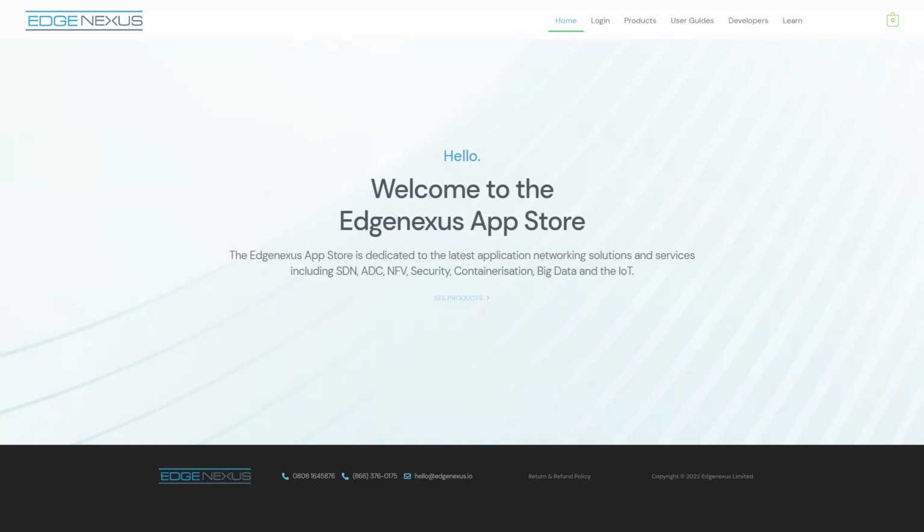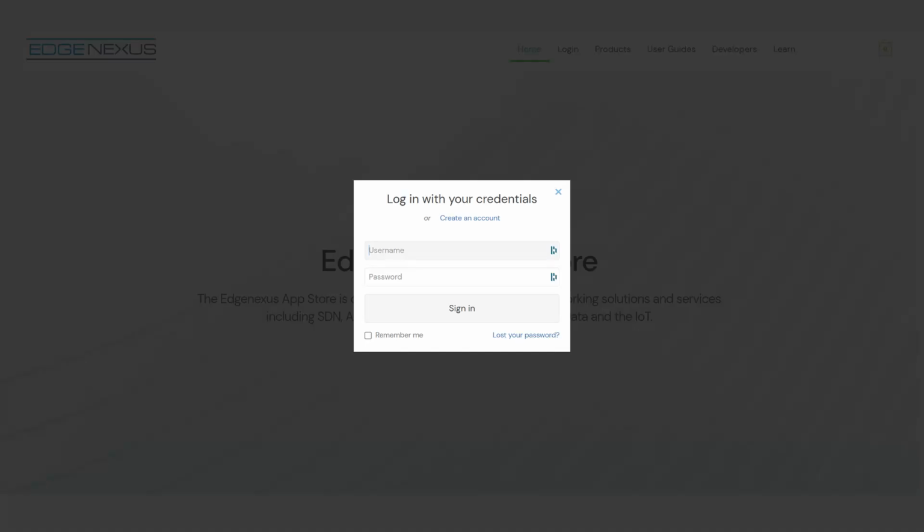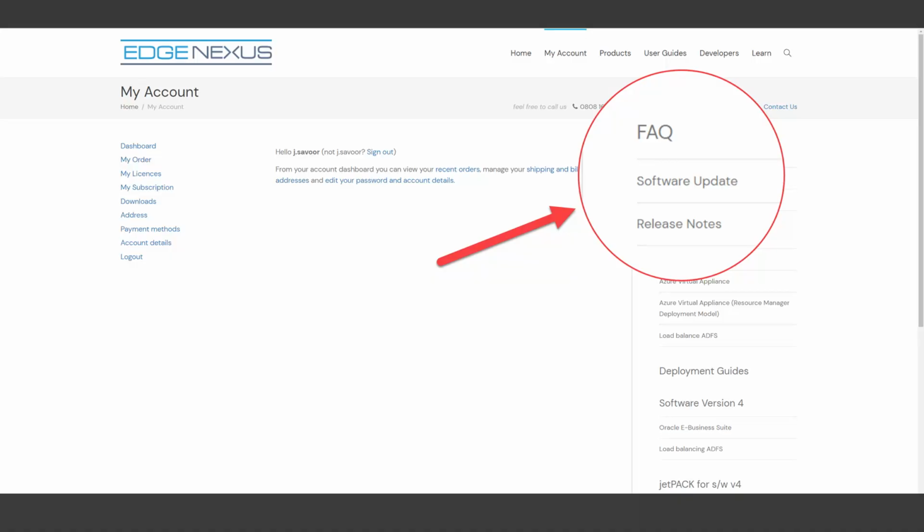Once the App Store is open, click the Login link in the top menu bar. You will be presented with the login page. If you have an account for the App Store, log in using your credentials. If you do not have an account, you can create one and then log in. Once logged in, you will see a sidebar on the right. Click on the Software Update option, located at the top of the sidebar.